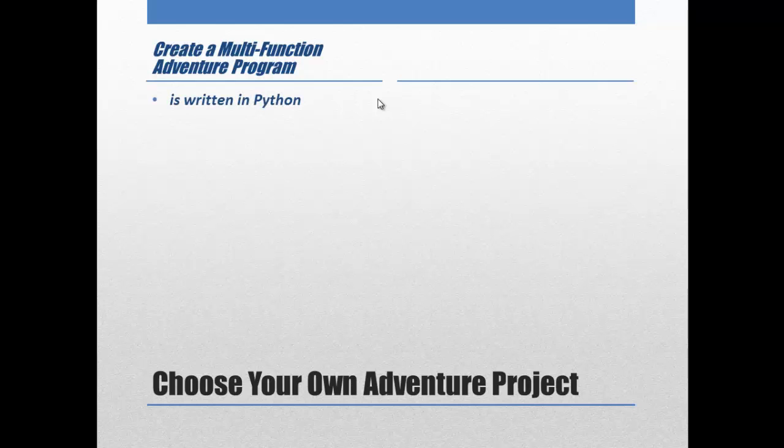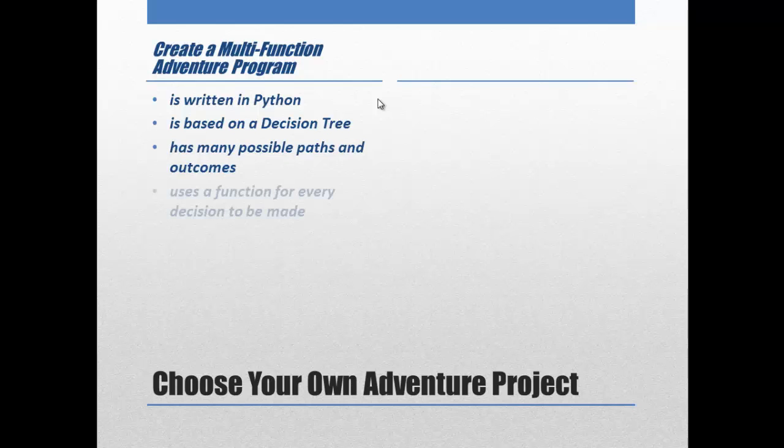That program is going to be written in Python. It's going to be based on a decision tree, and it's going to have many possible paths and outcomes that you can take. Then it's going to use a function for every decision that needs to be made. It's just a way of organizing and writing a program like this.